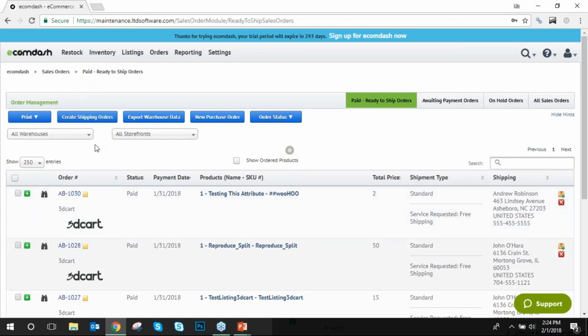Once they're ready, you would simply click the checkbox beside the orders you wanted to move to a shipping order and click Create Shipping Order. That would turn those sales orders into a shipping order.